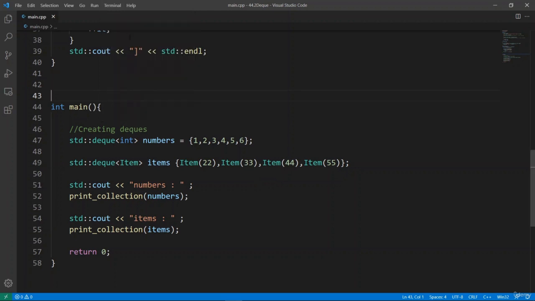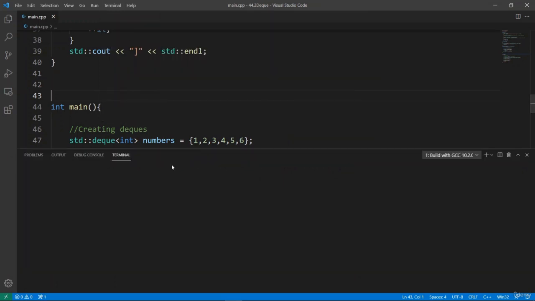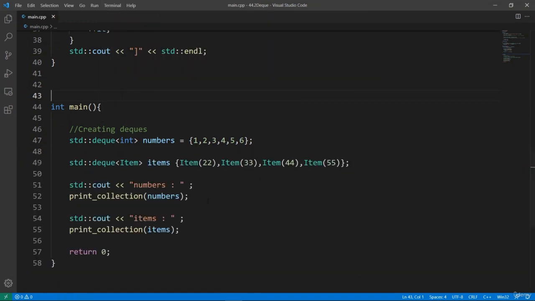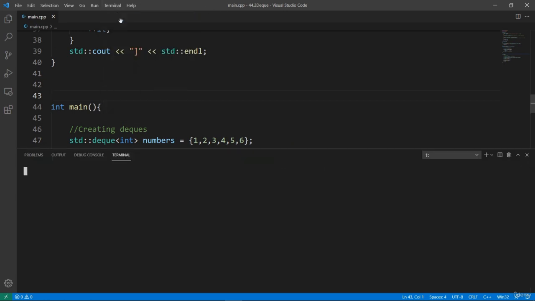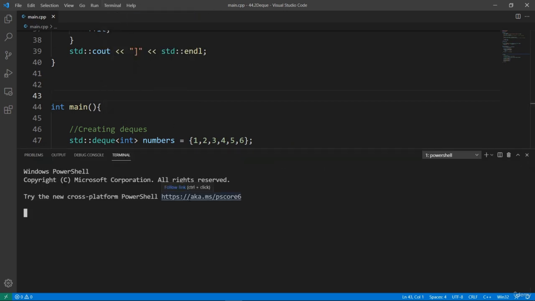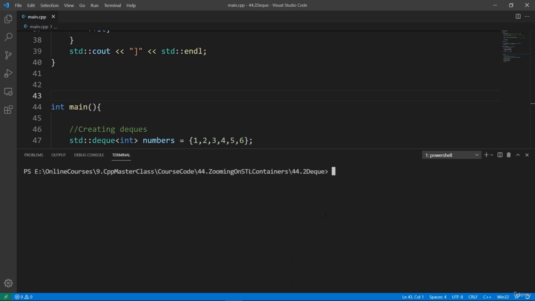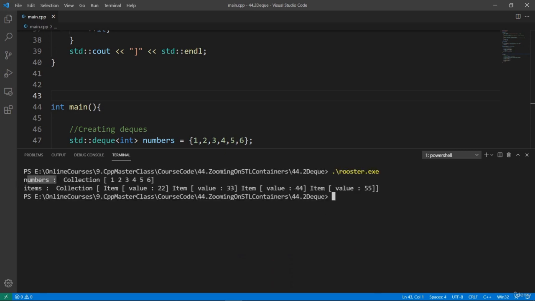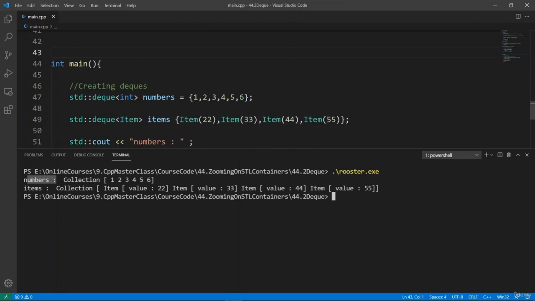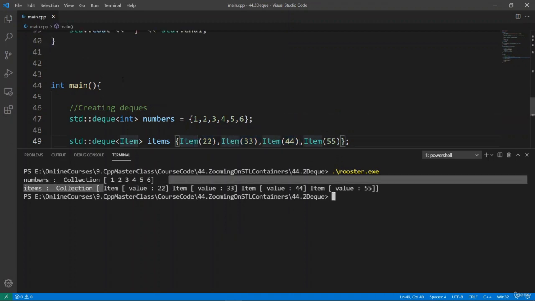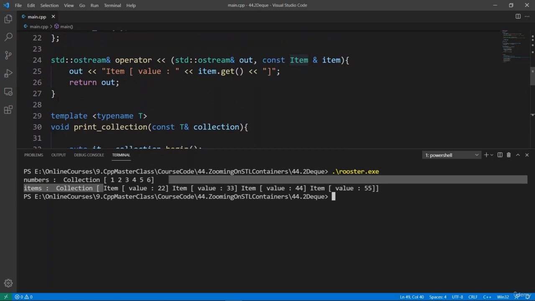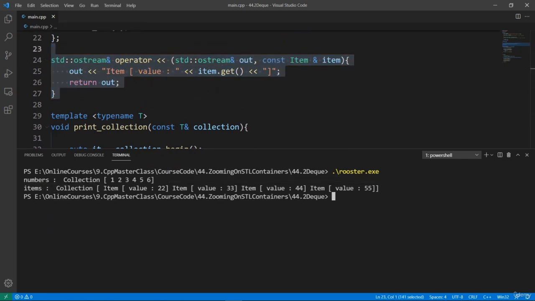Let's pass this through our compiler. We can use GCC to do that. And the build is good, so we can bring up a terminal window to run our program and see what we get. So let's clear and run. And we will see that our numbers are exactly what we put in, 1 through 6. And our items are the data that we just put in here. And you see that we are using our output stream operator for the item class here. So we have our item data and everything is as we want.